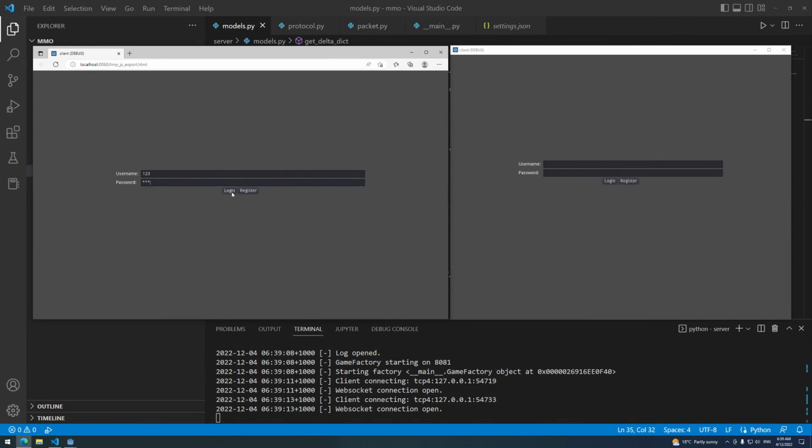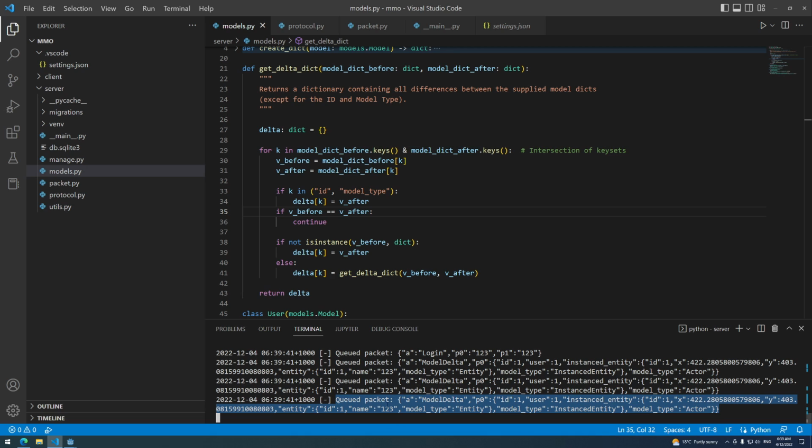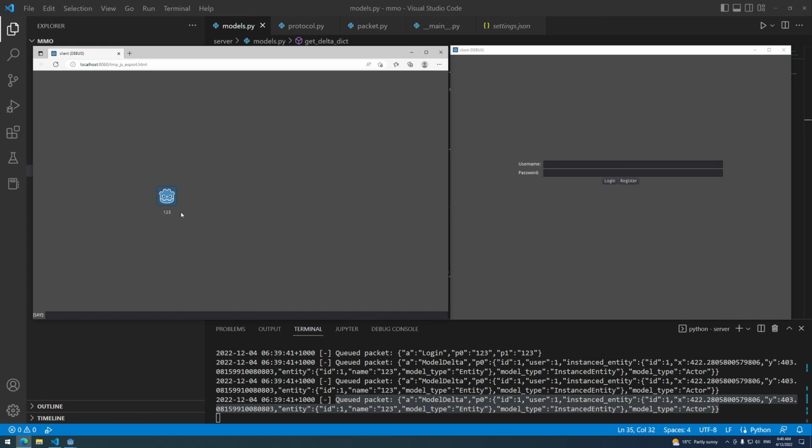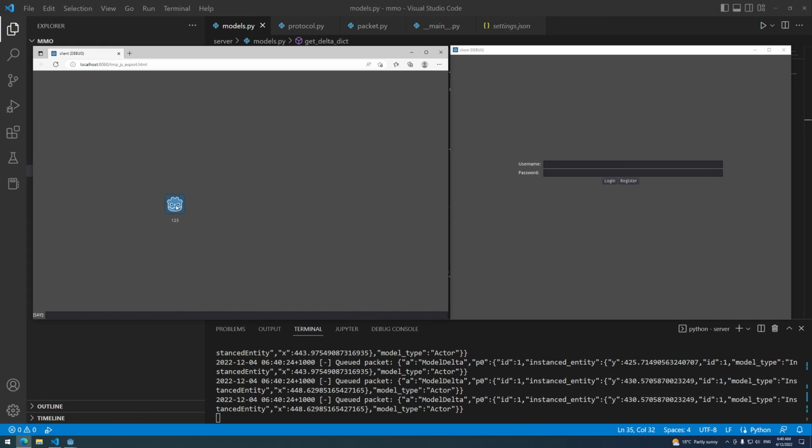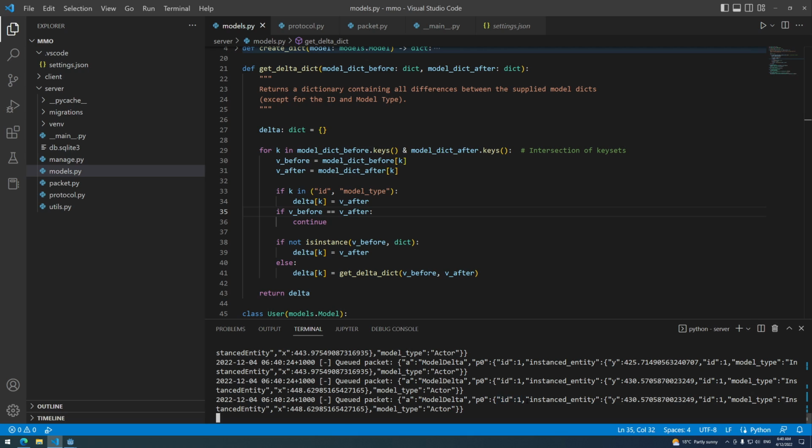So you can see that if I log in, the initial model delta packet we receive is the full data. So it contains user ID, instanced entity, X and Y. It also contains the entity and the name of our player. But when we move, you'll notice that the only thing we're sending is the true delta. So we still keep the actor's ID and we keep the actor's model type.